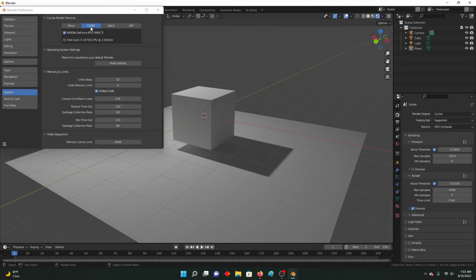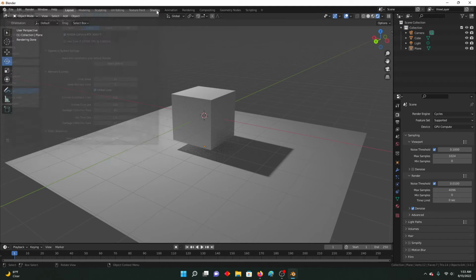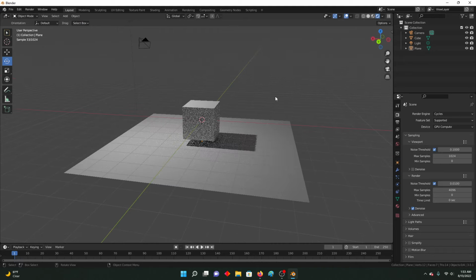But I have NVIDIA. I know that my friend on Facebook has NVIDIA. So you're just going to click CUDA, and then you're going to select the GPU, not the CPU. Here, I have autosave turned on, so whatever you change, it just saves, so just click out. At this point, you should have a cube and a plane, and you should be rendering Cycles on the GPU.